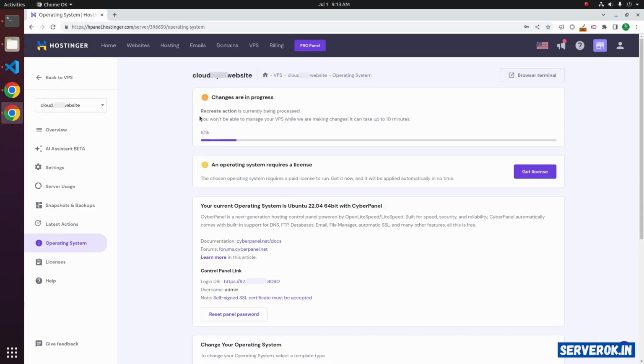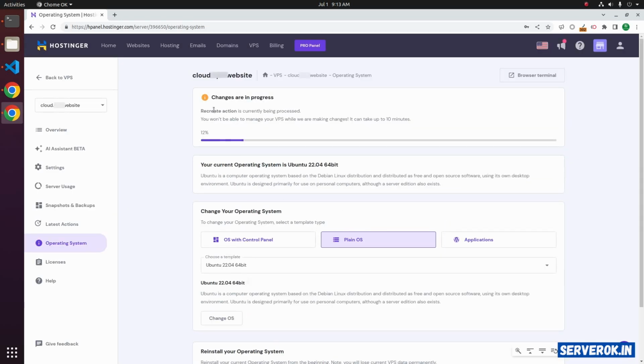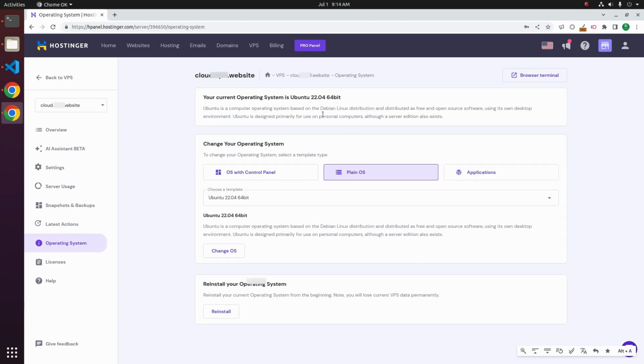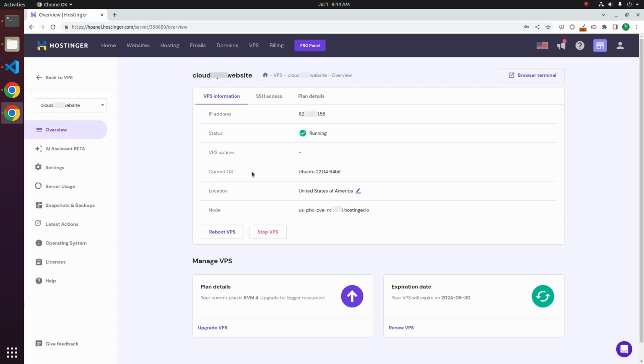The operating system is getting reinstalled. You can see the progress here. Changes are in progress. It is 15% now. You won't be able to manage the VPS while we are making changes. It can take up to 10 minutes. The operating system is reinstalled now. Go back to the overview page. Now current OS is Ubuntu 22.04.